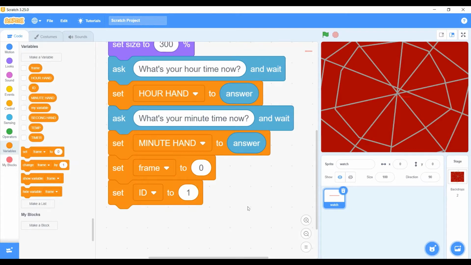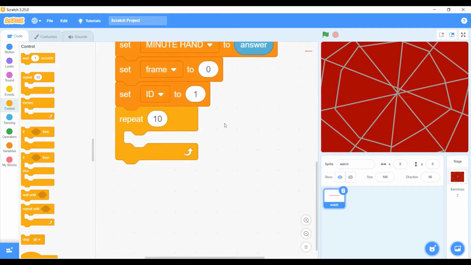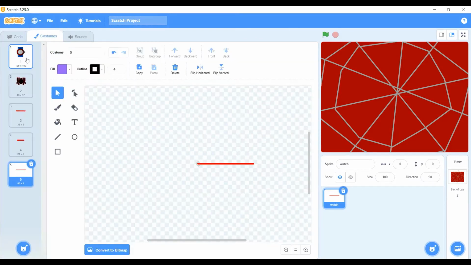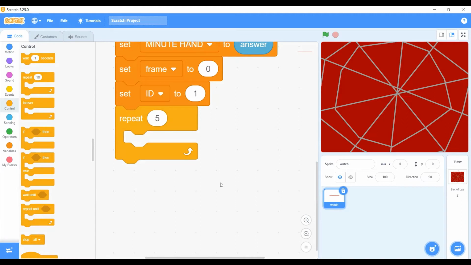After this has been done, right, we need to display the clock on these screens. So how to do this? Very simple. Go to the control, put in a repeat, and then this is for 5 times. Why? You can go to check it out on the costume. We have first layer, second layer, third, fourth, and fifth. So total we have 5 layers. So we need to do a clone for all these 5 layers.